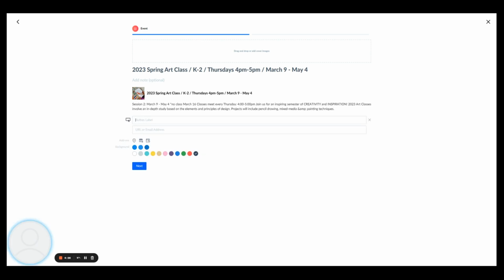You're going to label this. So for instance, for this, if it is a ticketed event or something where you want to link out to that exact website so they can purchase tickets or get that information, you could name it something like purchase tickets here. And then I'm just going to paste in that URL for the actual event.